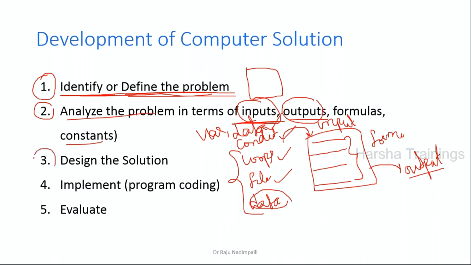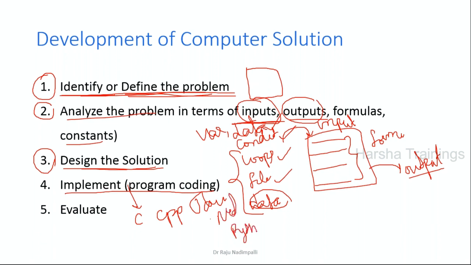Then based on that, we need to design a solution. In order to implement the solution, we need a programming language. We are going to implement the solution using either C, C++, Java, .NET or Python. Depending upon the customer perspective, we may use any programming language to implement the solution. Once we have implemented the solution, we have to evaluate it thoroughly. We have to test it. Once it tests successfully, then we will release it to the customer.